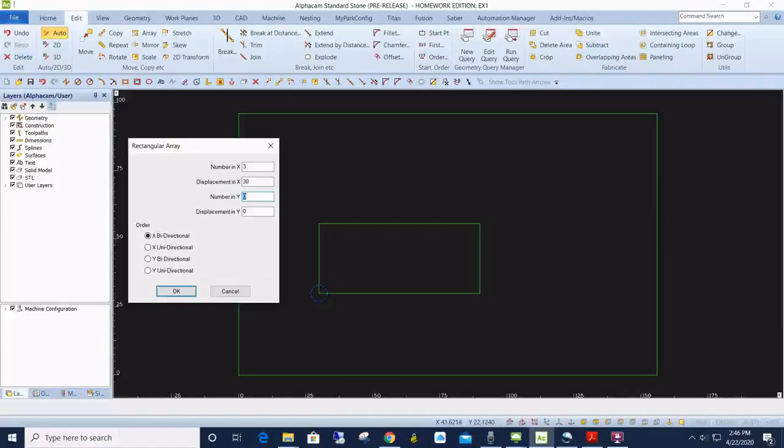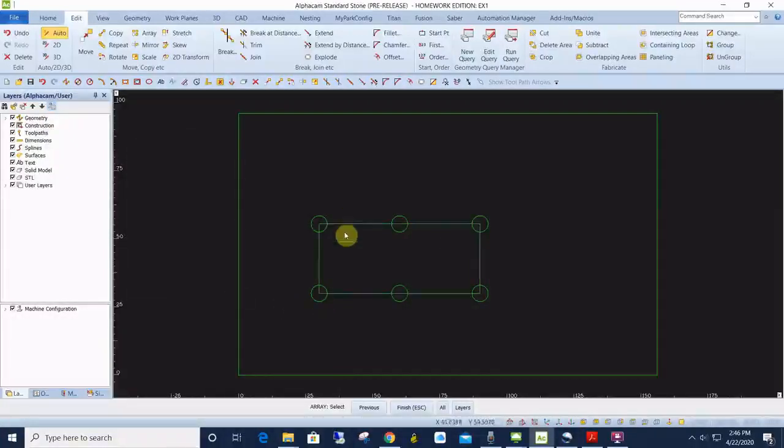Number in Y, we're going to put in 2 because it's including the original. And for displacement, we're going to go up 25.5 inches. For the order, you can leave it at X bidirectional. I'll hit OK, and all 6 circles now are on our screen. We're finished with the array command, so we can hit finish.